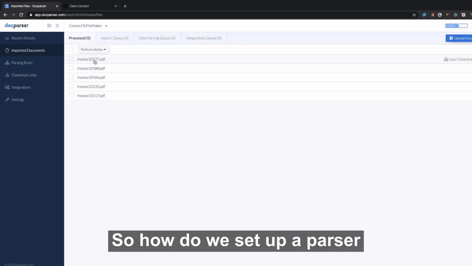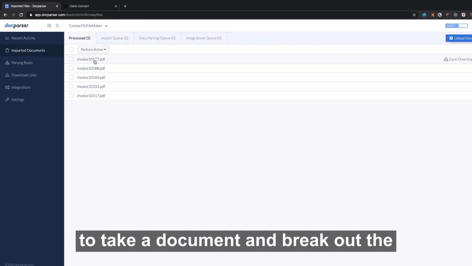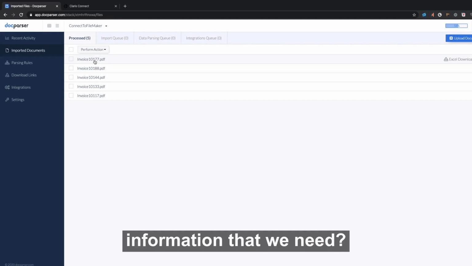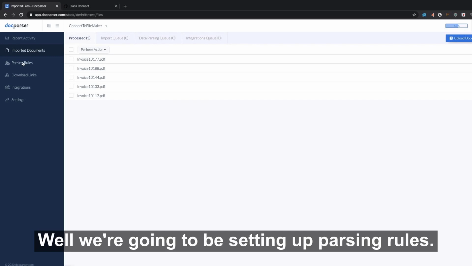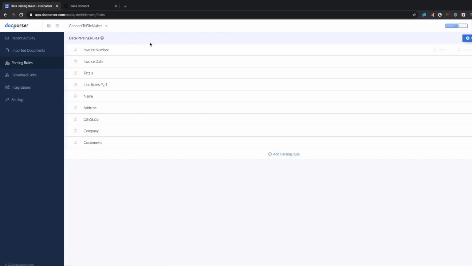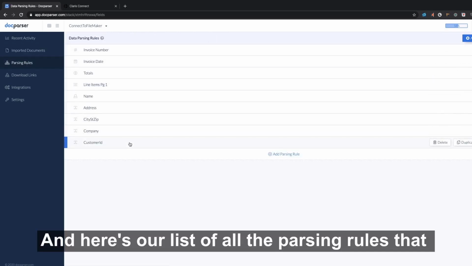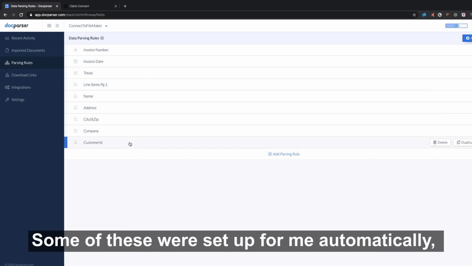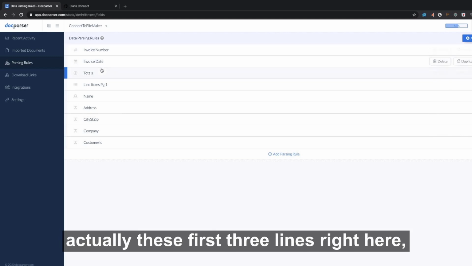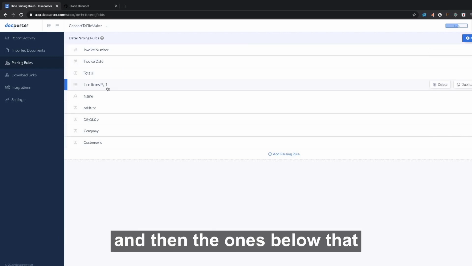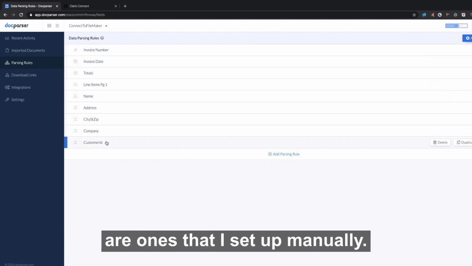So how do we set up a parser to take a document and break out the information that we need? Well, we're going to be setting up parsing rules. And here's our list of all the parsing rules that I have set up for this one. Some of these were set up for me automatically, actually, these first 3 lines right here. And then the ones below that were ones that I set up manually.